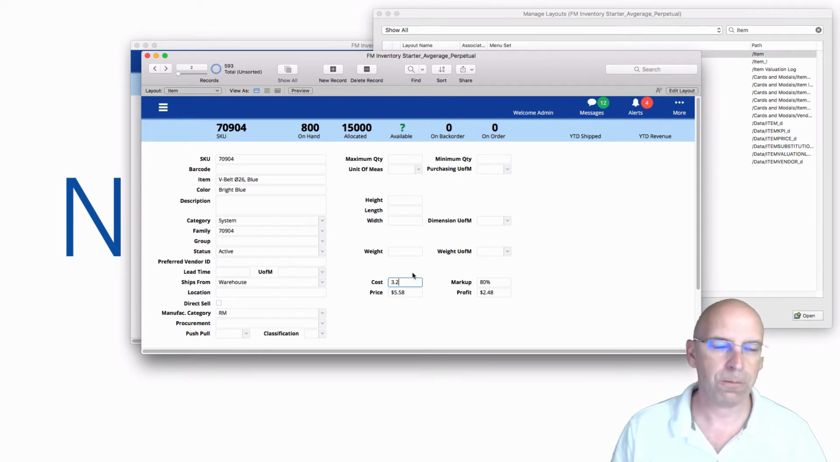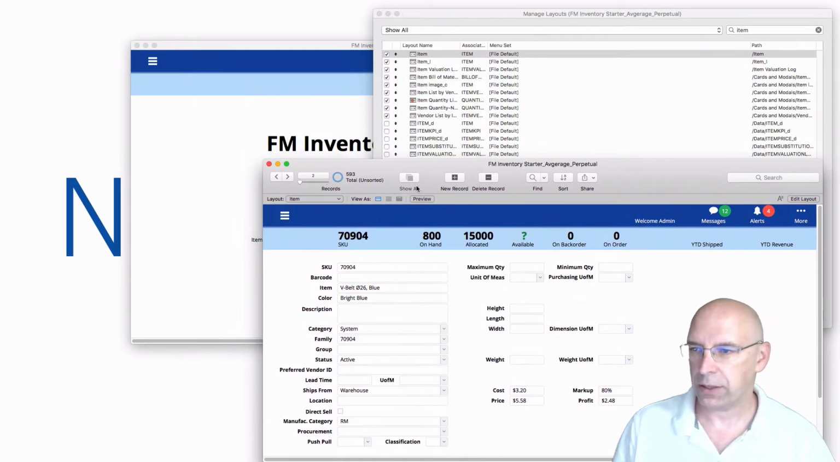So I had that at a different average based on previous testing. So I have that, so that's set now. That's the beginning inventory cost that we saw in the data set. I'm going to leave this open so we could see that change.